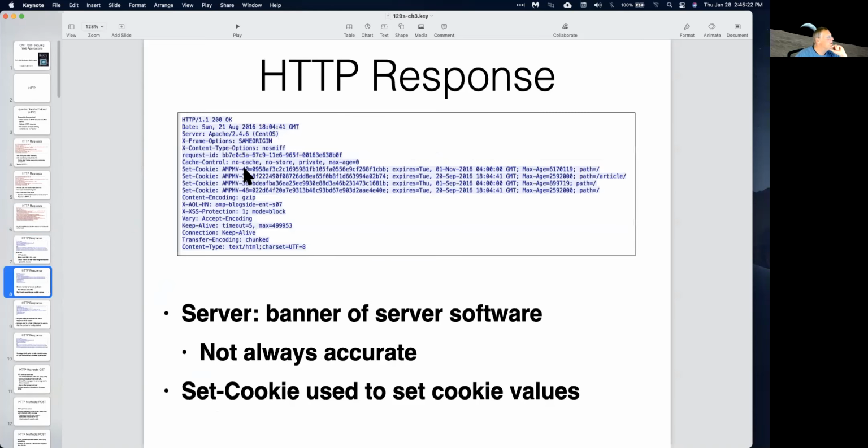And so here's another HTTP response. This one has some set cookie parameters. Those are what's going to put the cookie. Now the cookie is remembered by your browser. It was not part of the original HTTP protocol. It was an invention of Netscape.